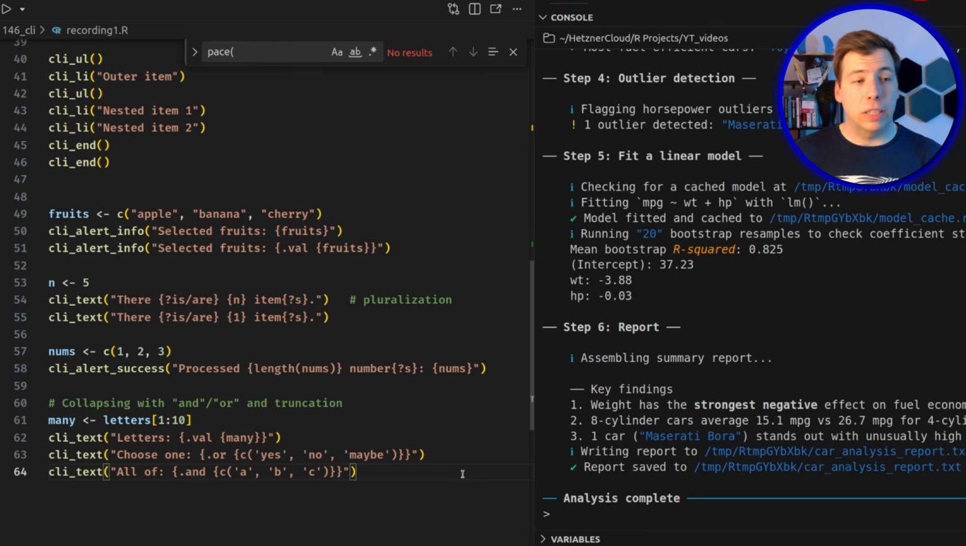And we are not just done yet, because I actually remembered I forgot one silly little thing that is really cool about the CLI package. Namely, you can collapse things really easily. Let me just show you with some fictitious examples.